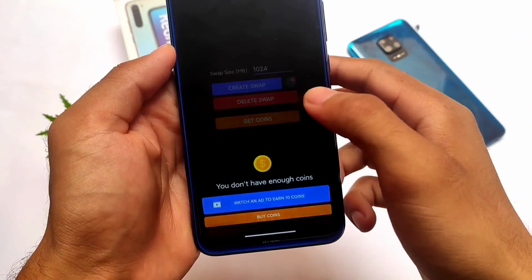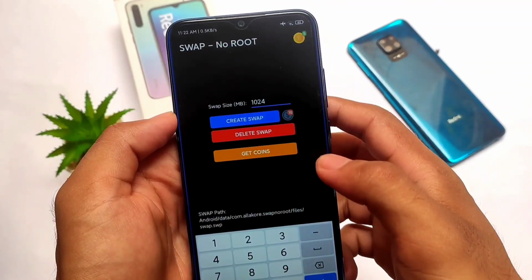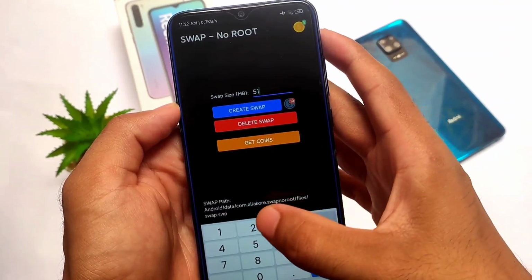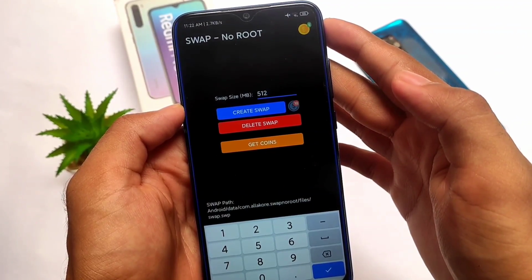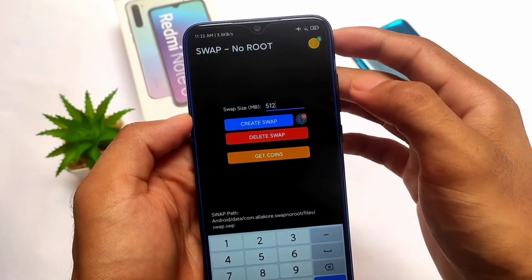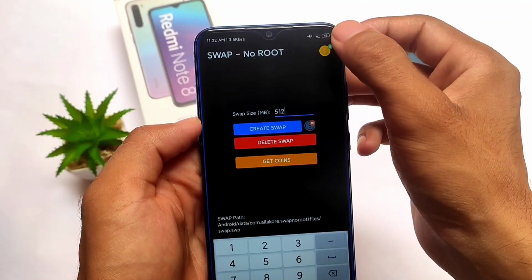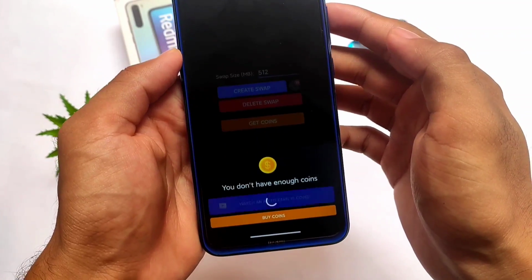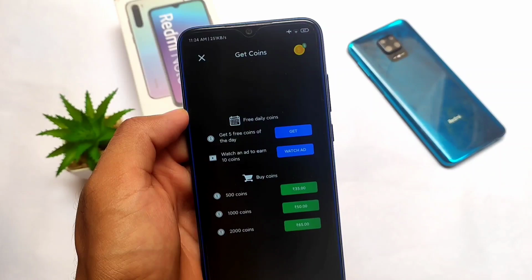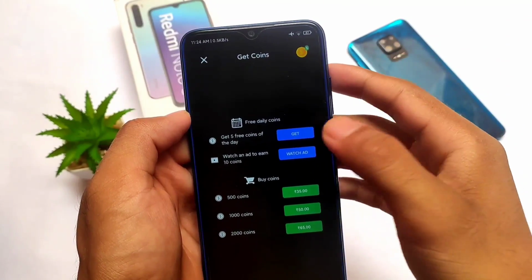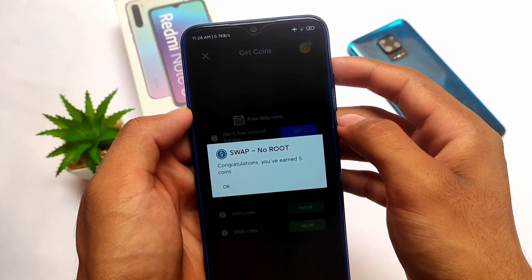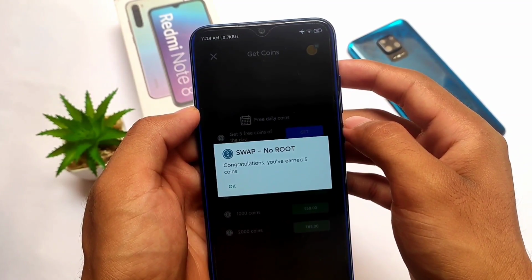You need enough coins for that, and by default you get 5 coins, and to create a memory you need to have 10 coins. Whether you use 512 MB or choose 1 GB, you only need 10 credits for that. Whenever you click here it will ask you to have enough coins. If you move to the get coins section, you can get 5 coins in a day for free. So no worries about that, you can simply create according to your own preference.